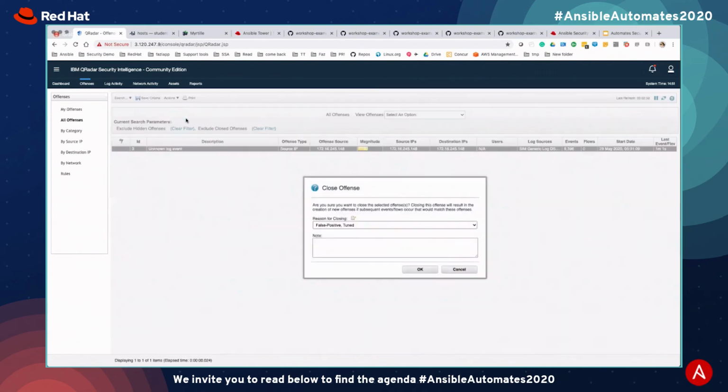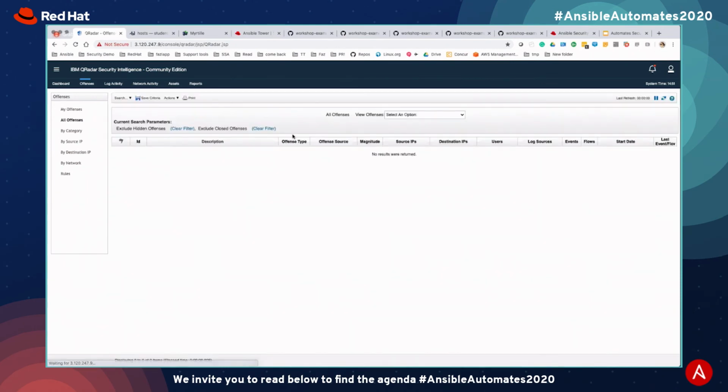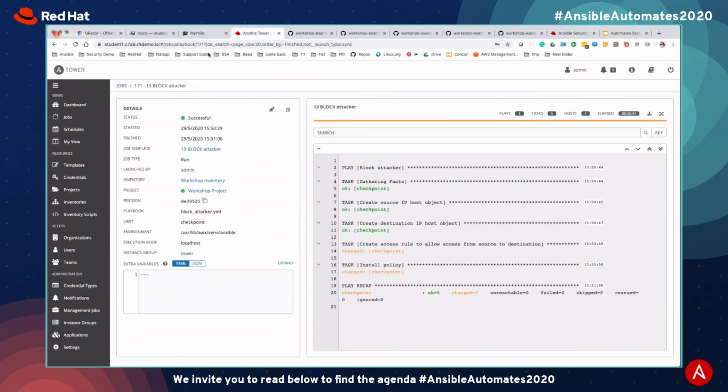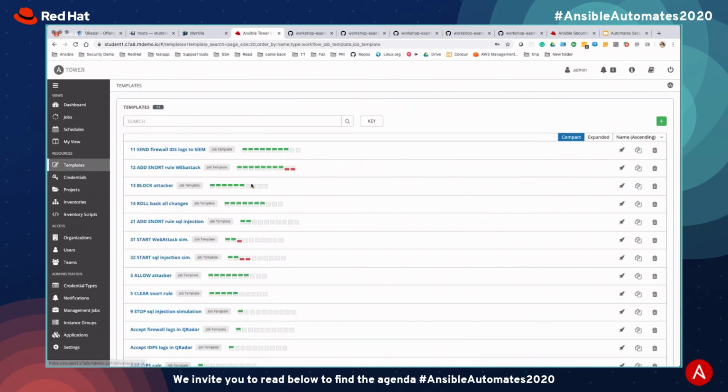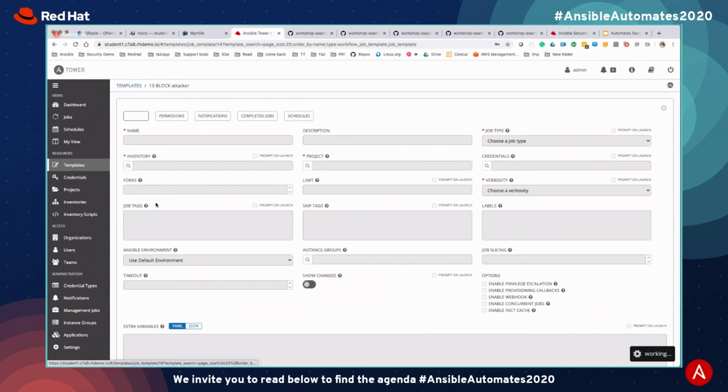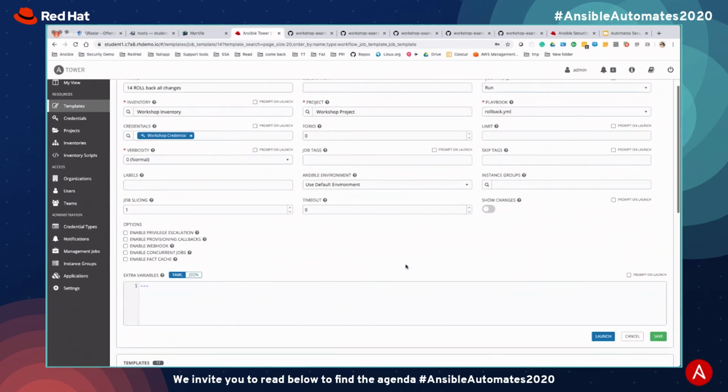And what she can do is just close that offense, and we just call it policy violation and close the offense. And now we have set up QRadar to get all the logs. But we need to roll that back because we don't want to be sending unnecessary logs or spending unnecessary resources in QRadar. Again, with a click of a button by running a playbook, we can roll back all the changes and stop the data being sent.